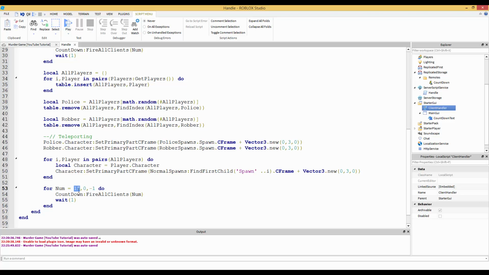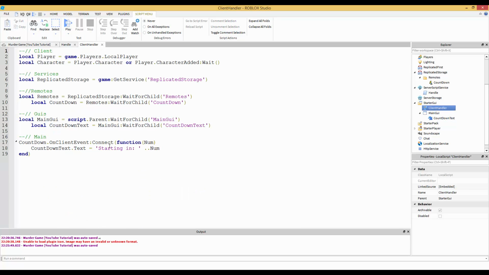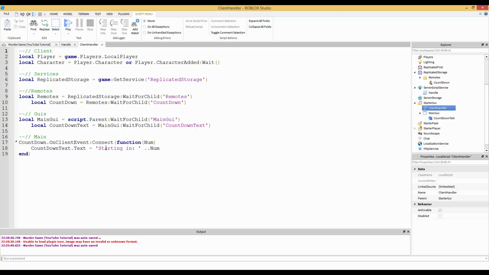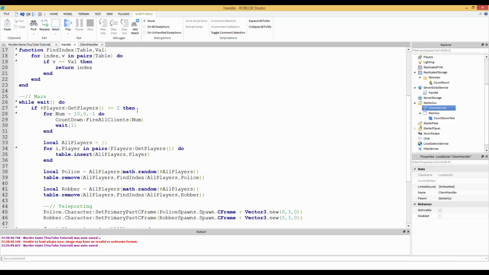So what I want to happen is, whenever it shows the countdown, I want it to be like "starting in" and then it shows the number. But whenever it counts down, I want it to show how long it's counting down for, you know? And I want it to show like game time, and then I just want the text to be different. So to do that, this is what I just tested.